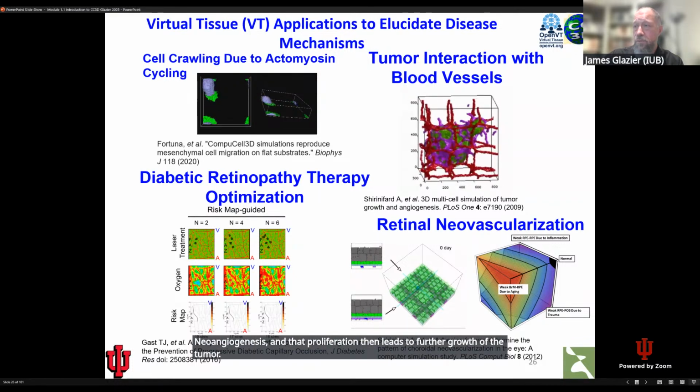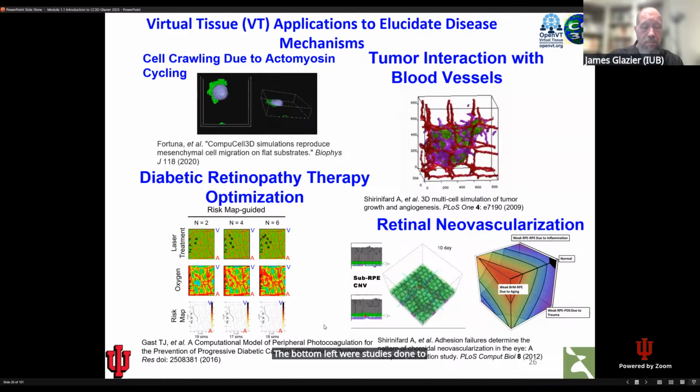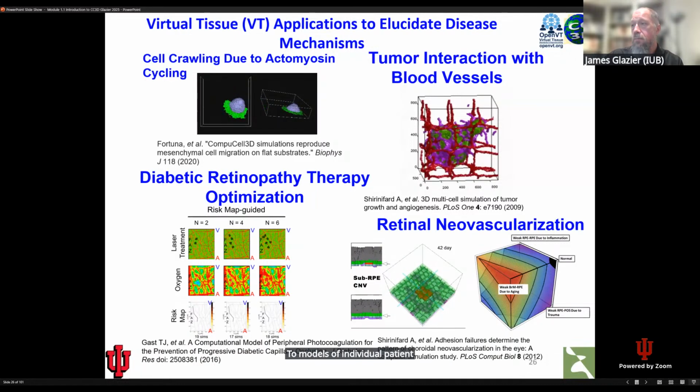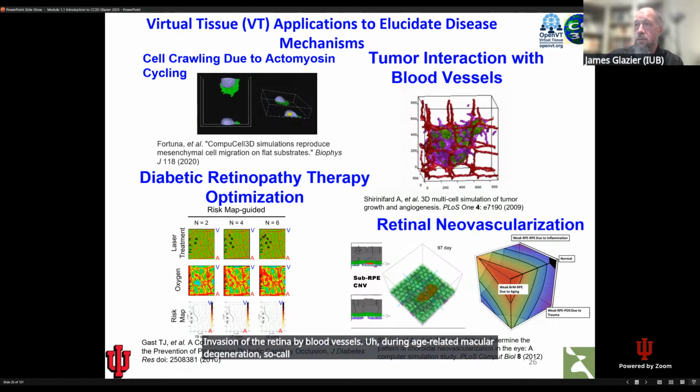The bottom left were studies done to try to optimize therapies for diabetic retinopathy, so models of individual patient retinas. Bottom right were simulations of invasion of the retina by blood vessels during age-related macular degeneration, so-called choroidal neovascularization.